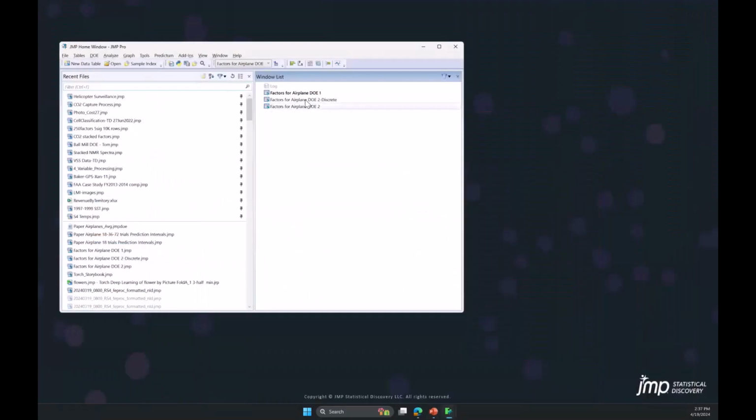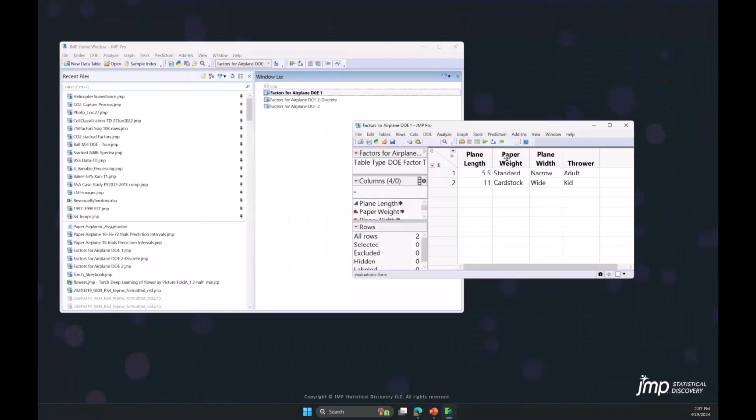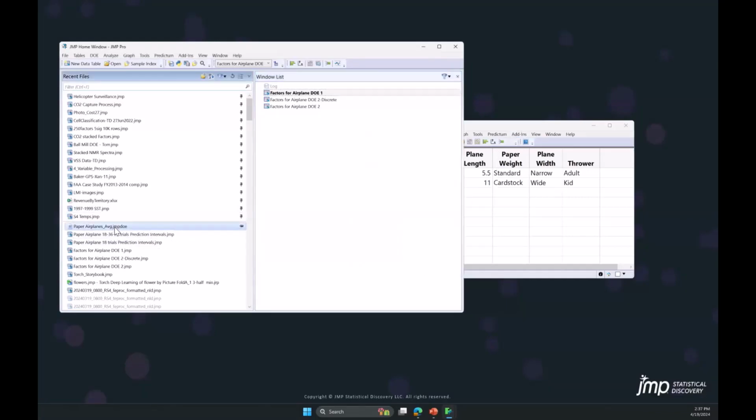I actually have it already done. This is what we're going to create. I want a file that's got the information for the factors. But the way I would do that would be if I had that original file open.